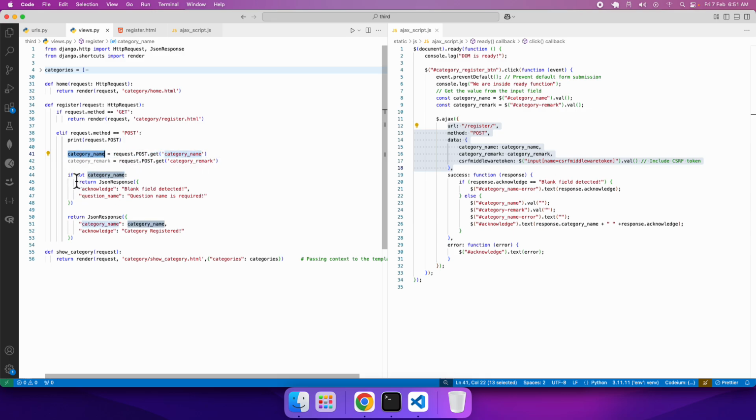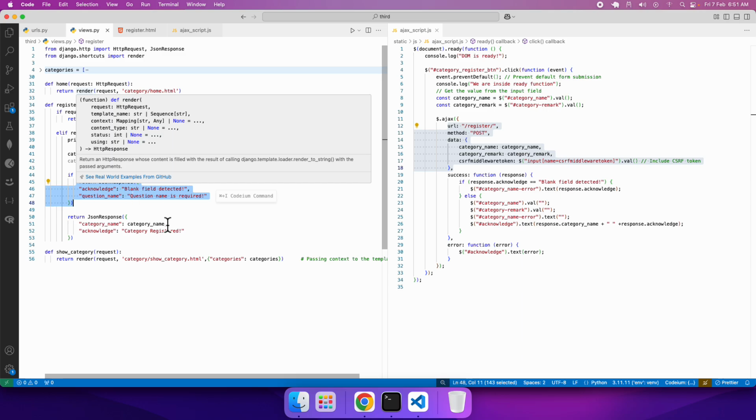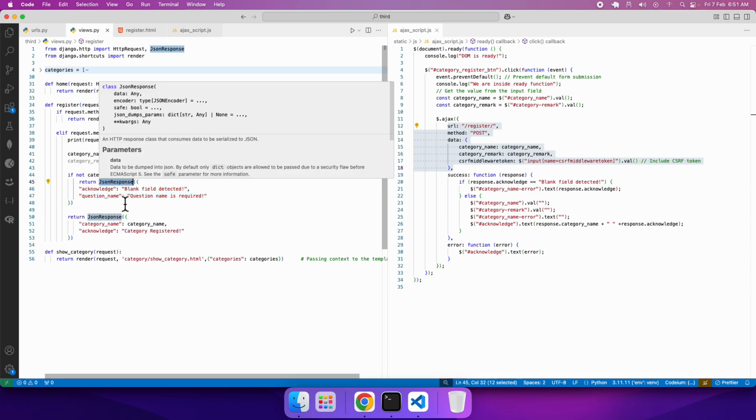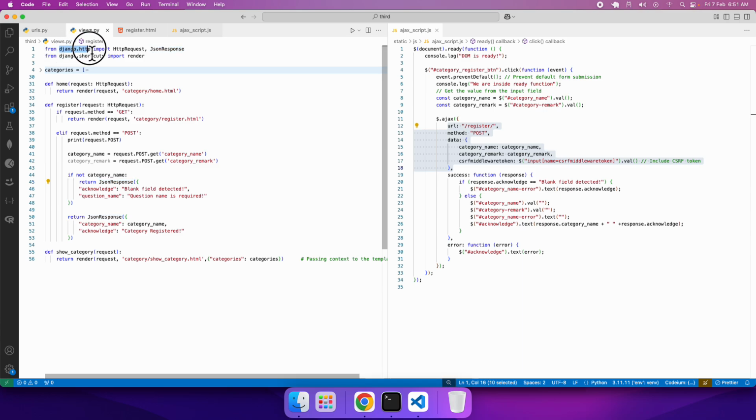But before that, I want to check whether data is inside this particular variable at all or not. In case data is not there, then I want to send a response in the form of JSON back to my template. See over here, I'm staying in the same template, so that's the reason I'm not using the render function. I just want to provide a message coming from the backend, in the form of a JSON response coming from this particular module, that is django.http.